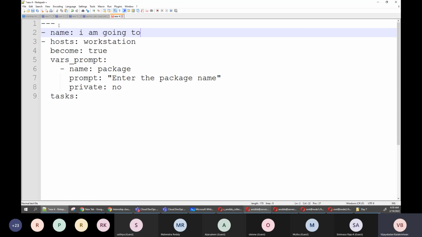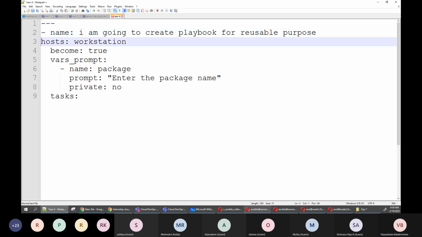I am going to create a playbook for reusable purpose, and then the cursor towards name, and host is, you can say all, or node 1 comma node 2, or you can go with the group name. In that case, I'm going with all.